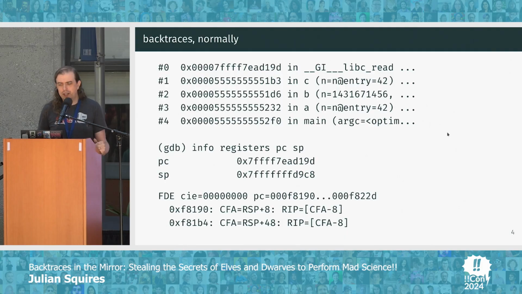I'm sure everyone here has run into a backtrace before, whether it's your code or someone else's code crashing. How do we produce that normally? The program stops, and we look at the registers. There are two that we really care about: the program counter, which tells us what instruction is executing, and the stack pointer, which tells us where we are in the stack. And that's not enough information for us to unwind.